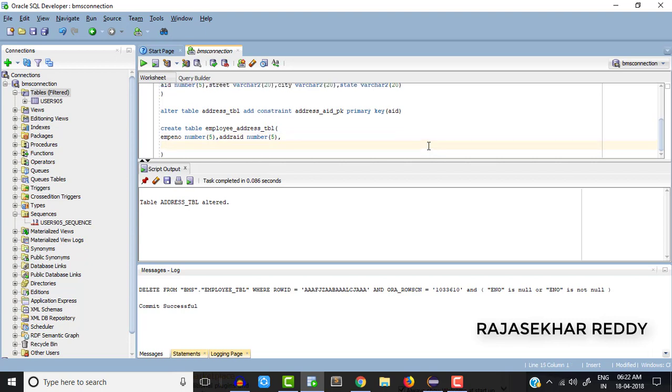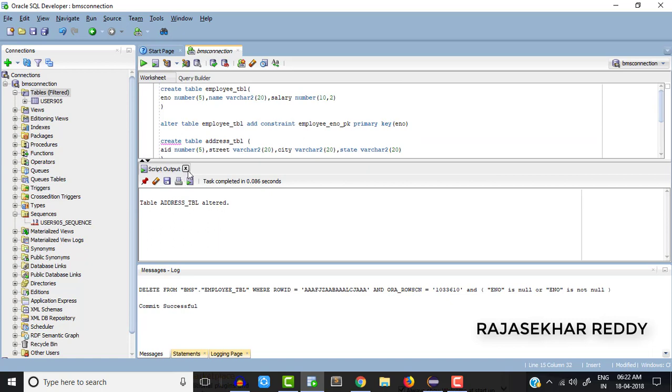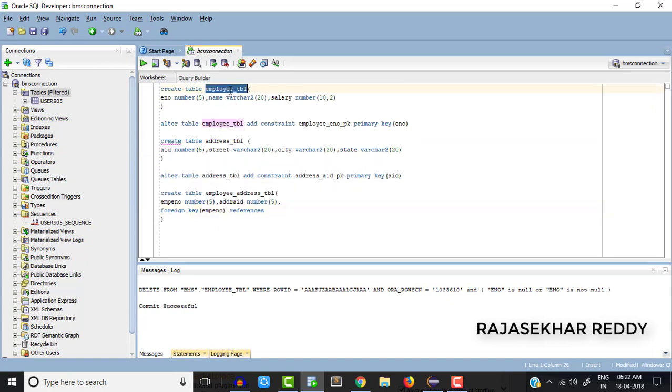For that we want to use one more query for that foreign key. Foreign key of this table we need to give here. This table column name we need to give, EMP E number, and references, which table you want to make. That table name and column name you need to give. Here in my case it is employee_TBL, and just after that we need to give that E number. Okay, now we are ready with one foreign key.